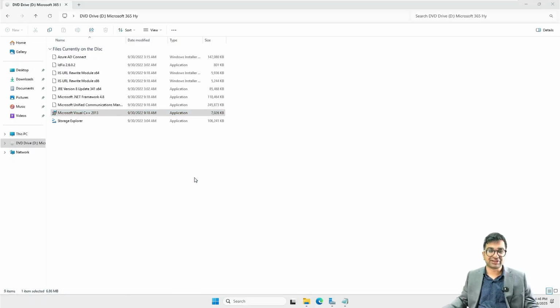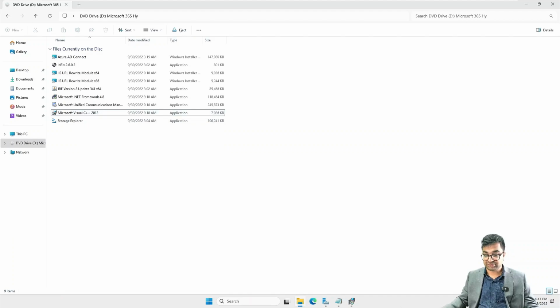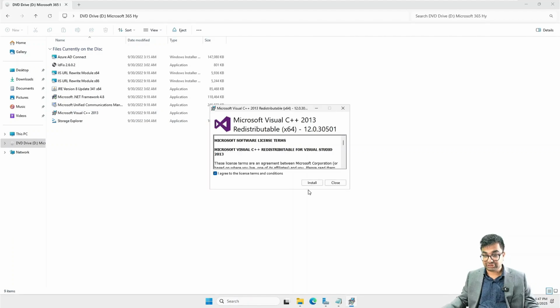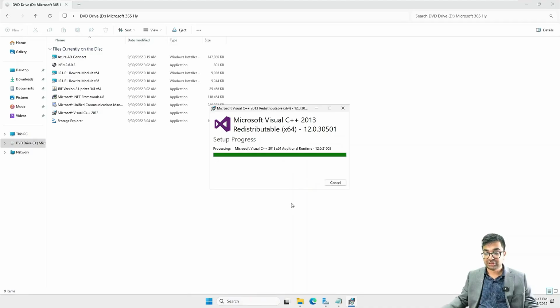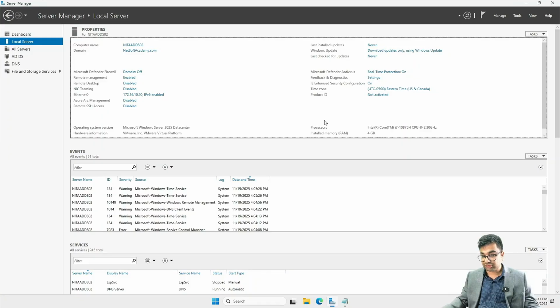And this is a very quick installation and I'm not doing the right click and run as administrator thing because I'm logged in as the administrator. Because I'm the administrator, I can do that. You don't have to go the extra step every single time, that you don't have to go like run as administrator. You are the administrator. I agree to license terms, install. And once it is done, click on close. Okay, this is good. Minimize it or close it.